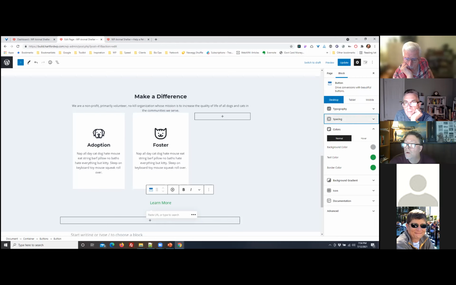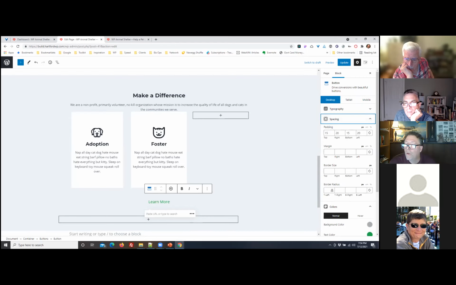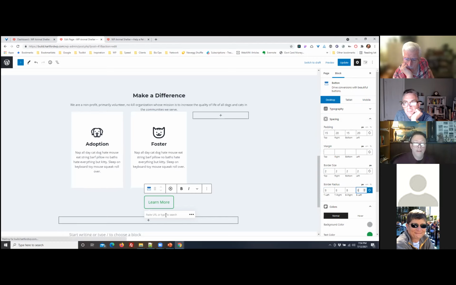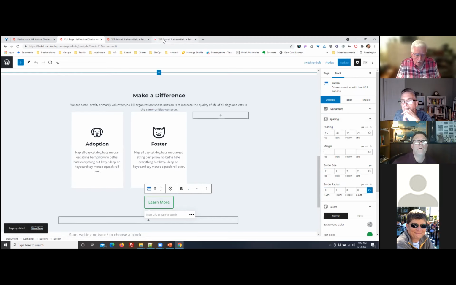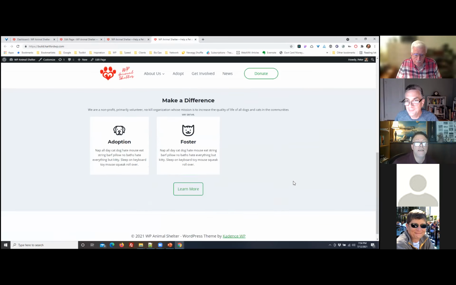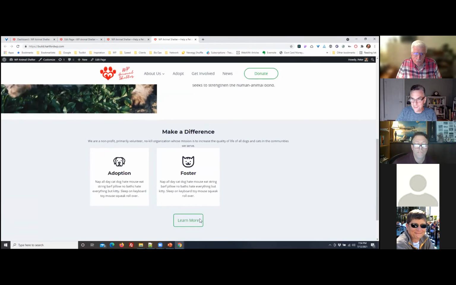But I have to go up to spacing where we also have the border size. And just say it's 2 pixels wide. Draw the nice box around there. And maybe if I did want a little bit of roundness to that. Now I have this learn more button. We didn't do the third column yet, but it's that same process. That's homework for people to do after.